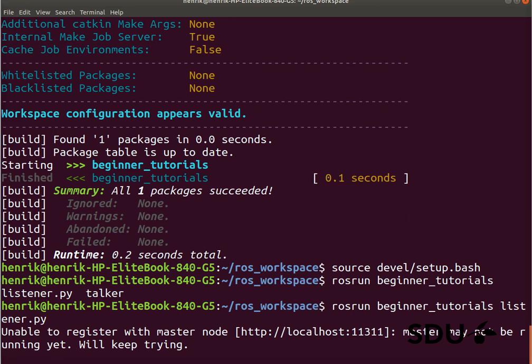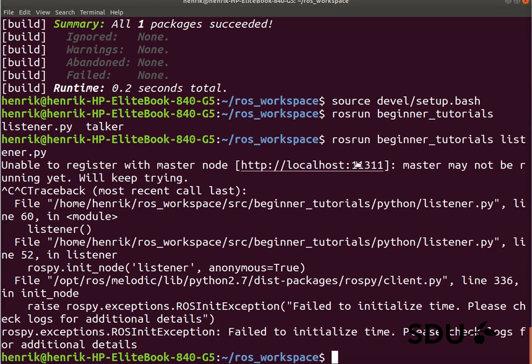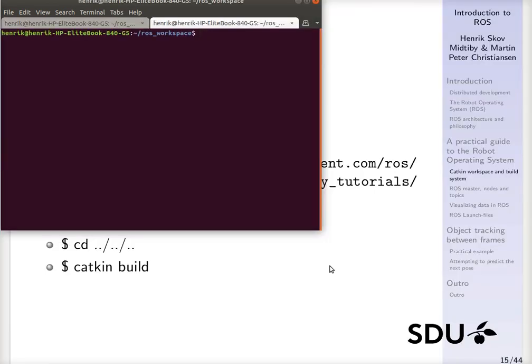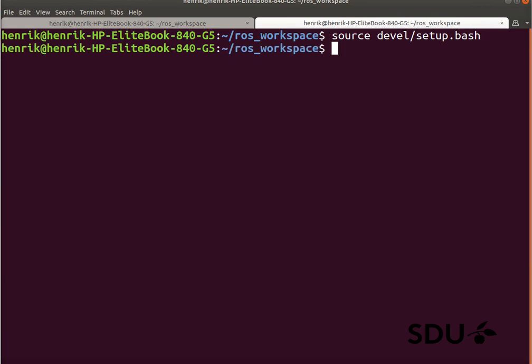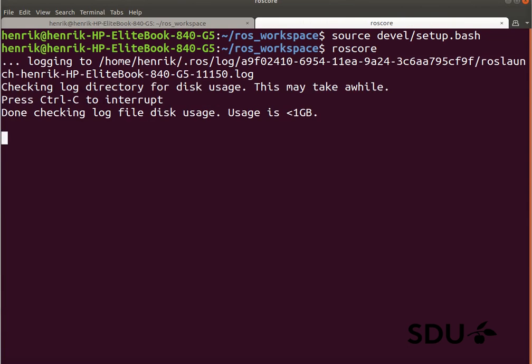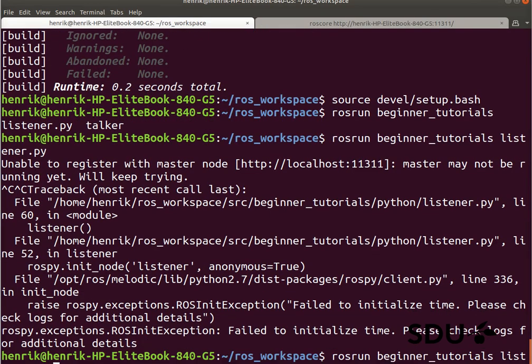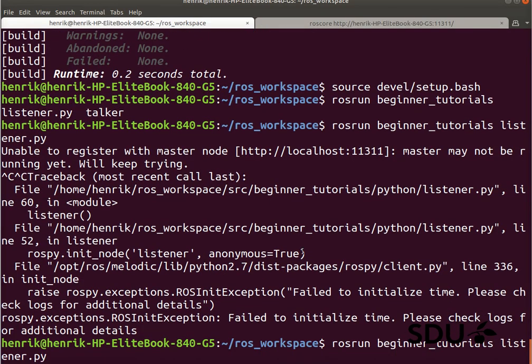It should be running here, but it issues a warning that it is unable to register with a master node, which is because we haven't started a roscore at this time. So let's start a roscore. And before I start that, I source the devel setup scripts. Let's see if it works better now. Now it seems to be running here, and we end the demonstration here.